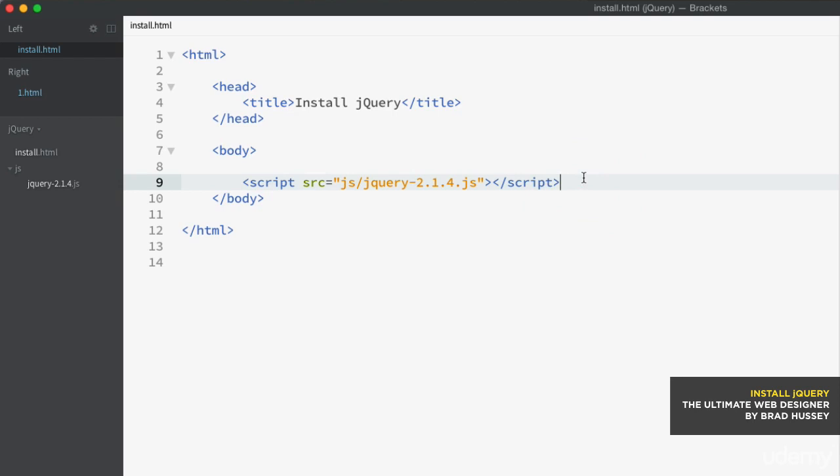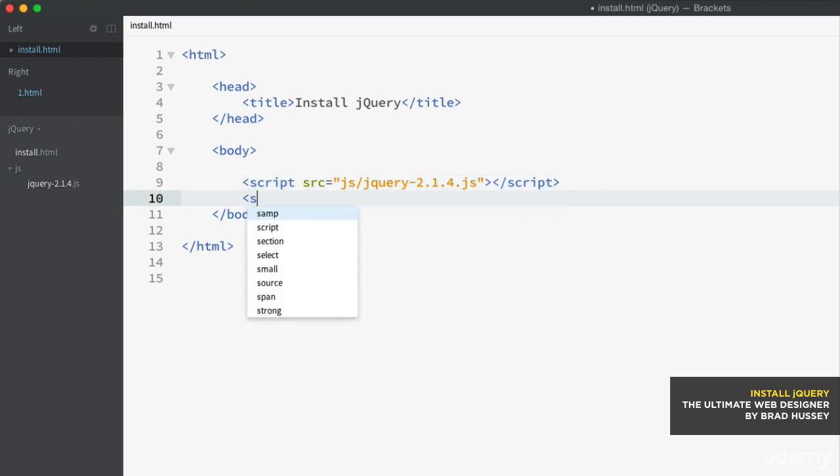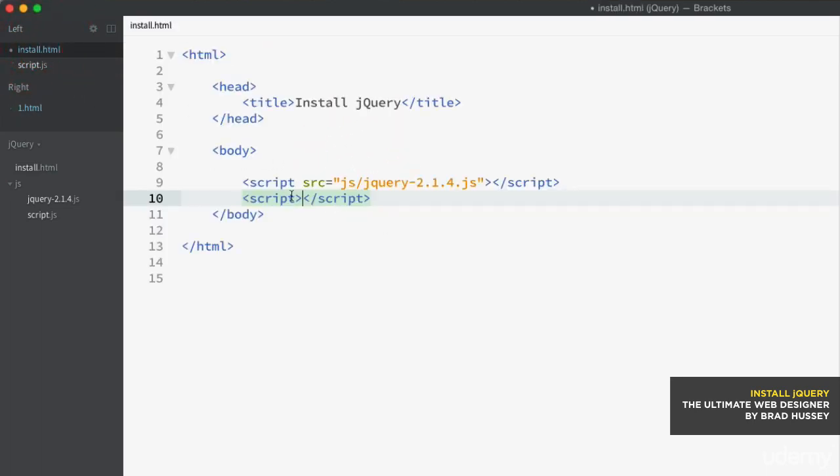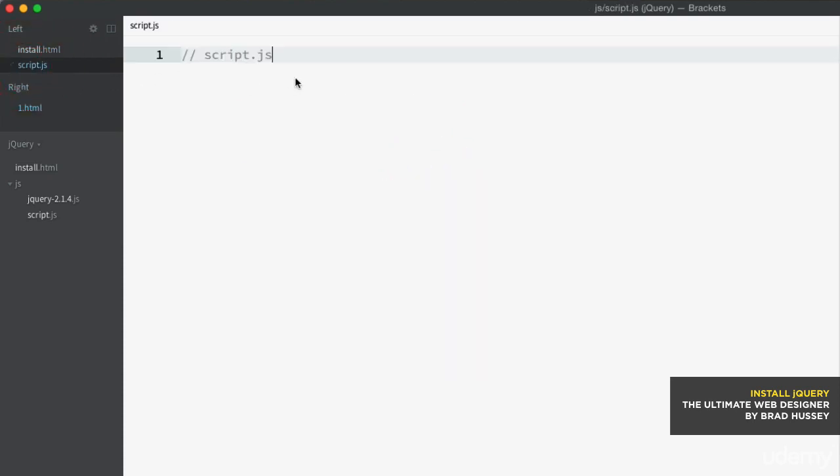Now, to prove that it works, we need to add a new script, and we need to include our own JavaScript file. So create a new file in your JS folder there. Let's call it script.js. And here, I'm just going to save script.js. Now, back to our install.html, we need to hook that in using source js/script.js.